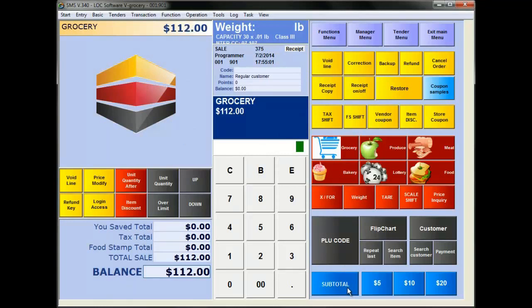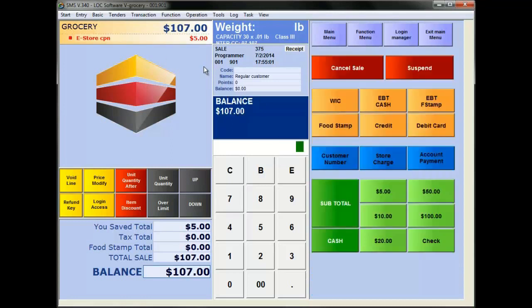Now when I hit the subtotal key right down here, we should see the electronic coupon pop up here because again, we just set it up as a regular old electronic coupon. We haven't messed with any of that printing fancy stuff yet. So if I hit subtotal, there you can see it. We can net the two. That's how we get to the $107 total because we subtracted the $5 electronic coupon. So we know it works.